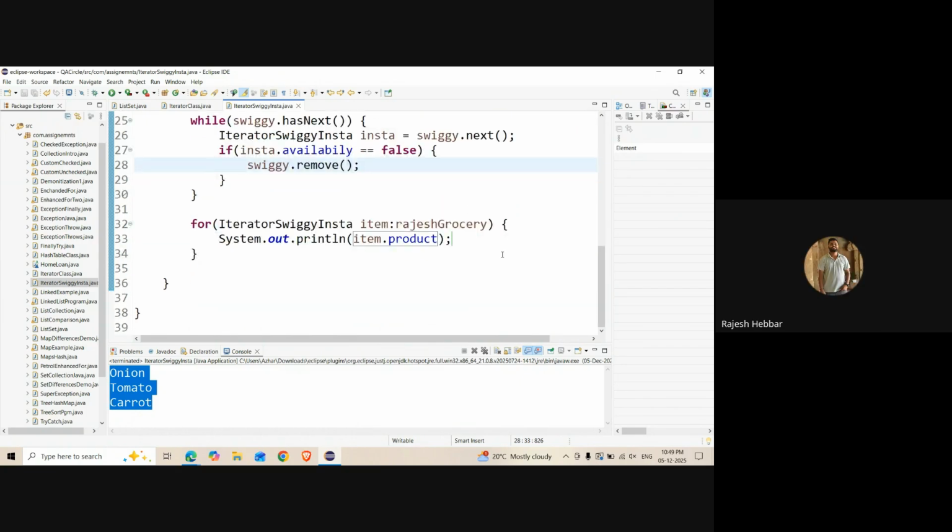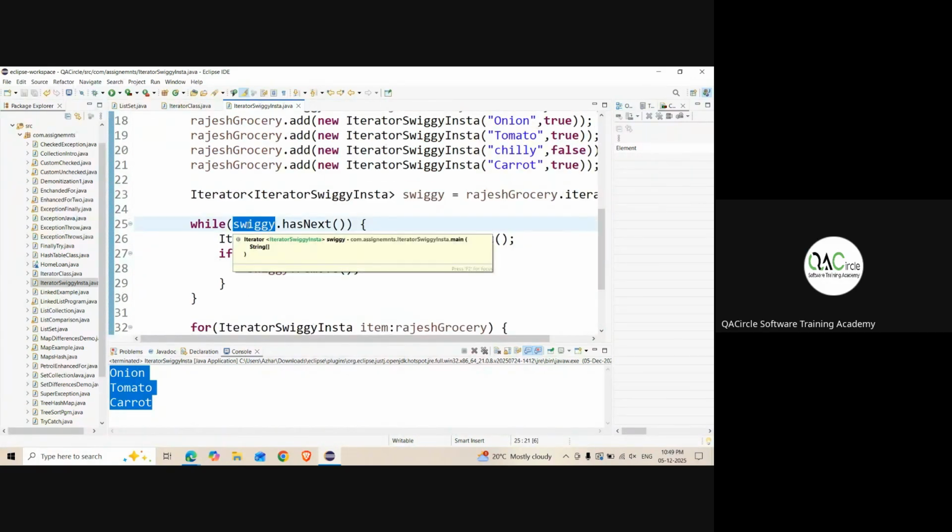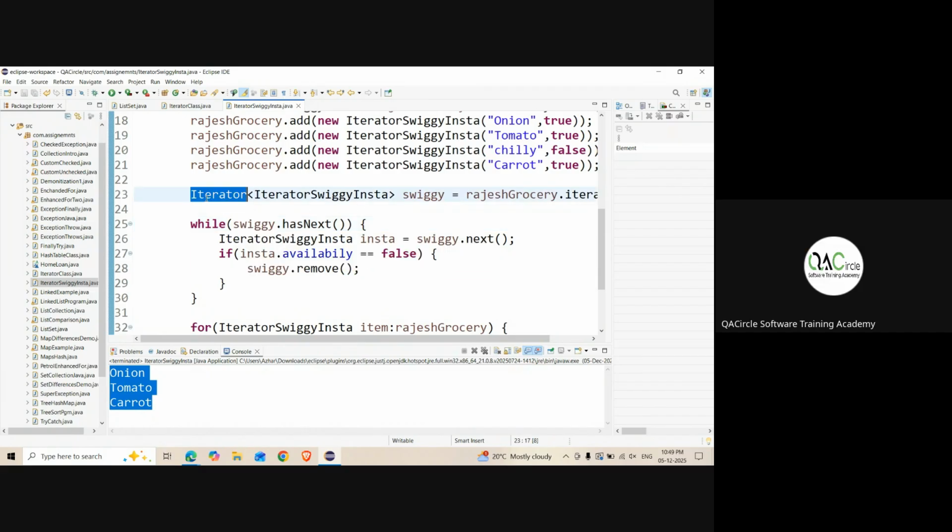Sir, can you please explain once again? This was one, the for loop, and the while loop. Chalo. So, what is Swiggy here? Swiggy is a reference variable of iterator. Iterator interface reference variable. Good.